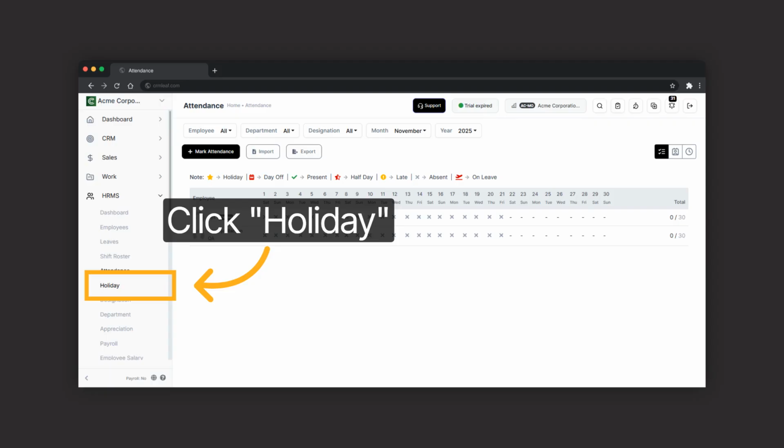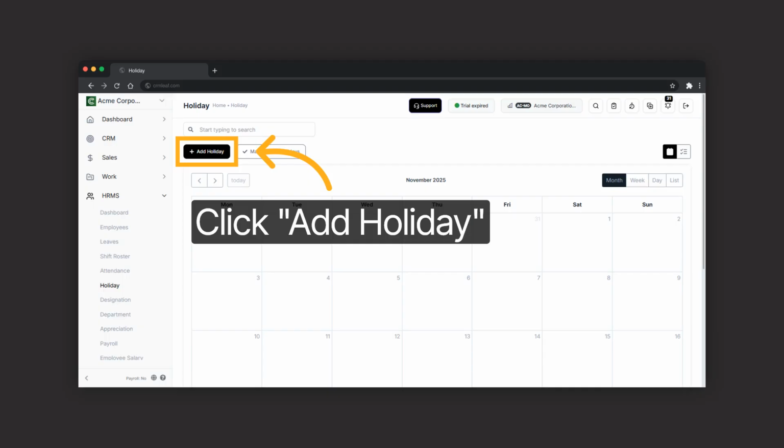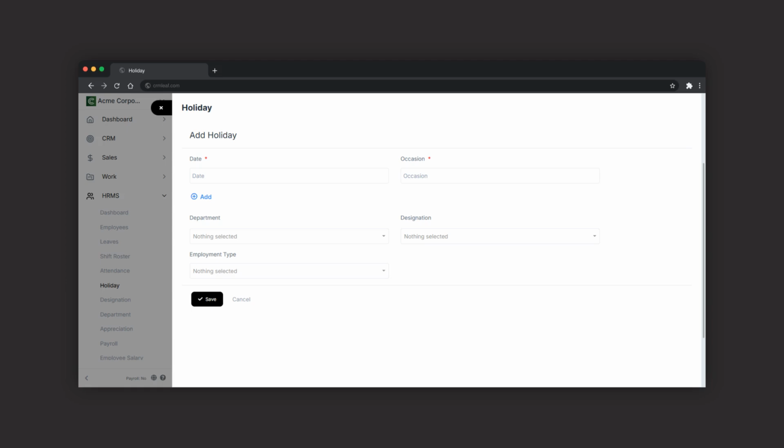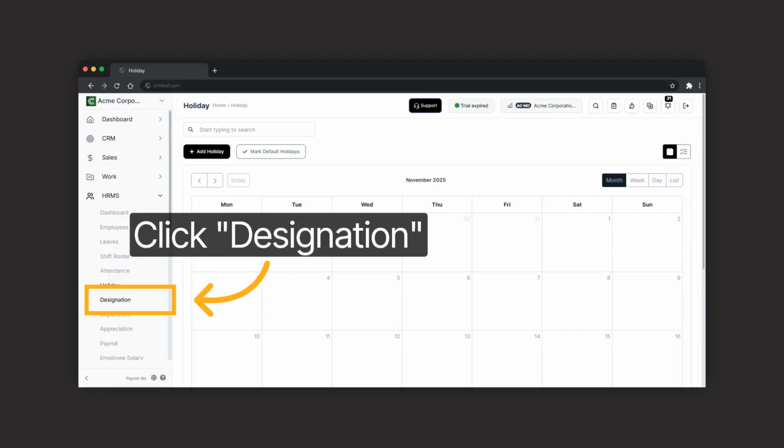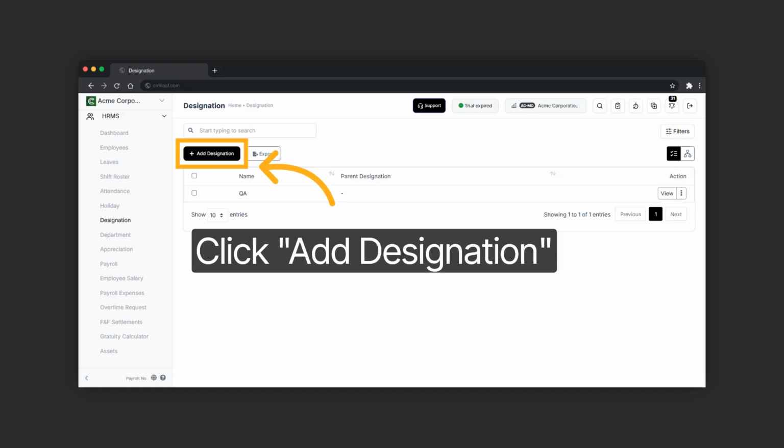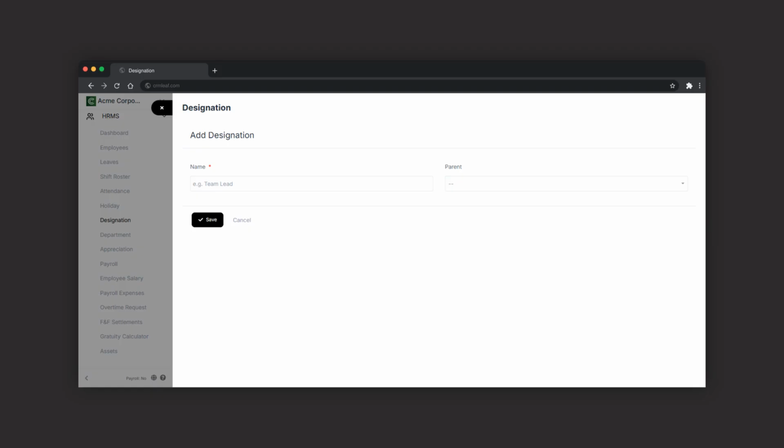Click Holiday to manage company holidays and related settings. Click Add Holiday to create a new holiday entry in the system. Click here to proceed with adding the new holiday. Click Designation to manage job titles and roles within the organization. Click Add Designation to create a new job title or role. Click here to proceed with adding the new designation.